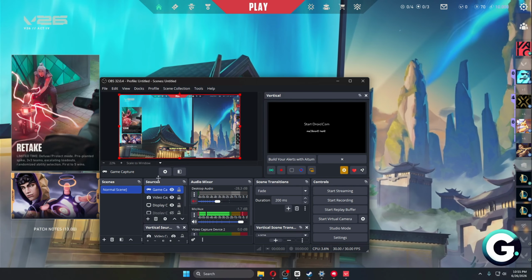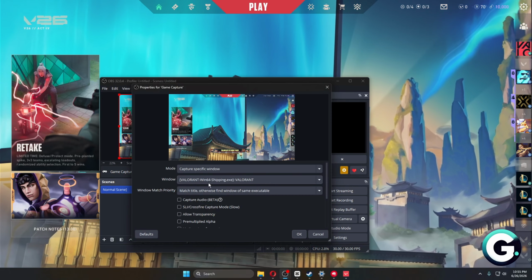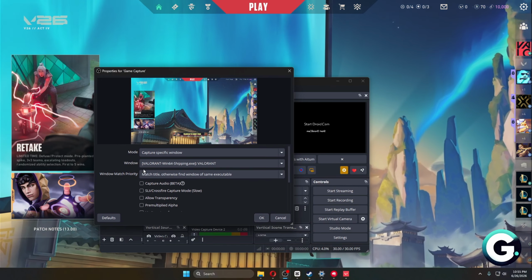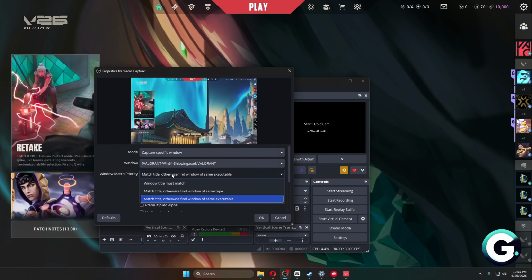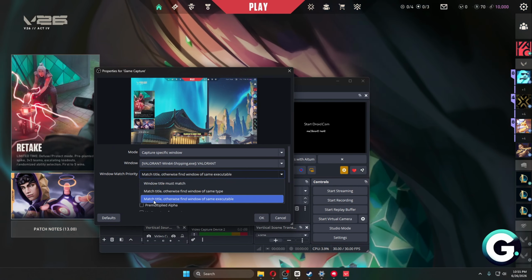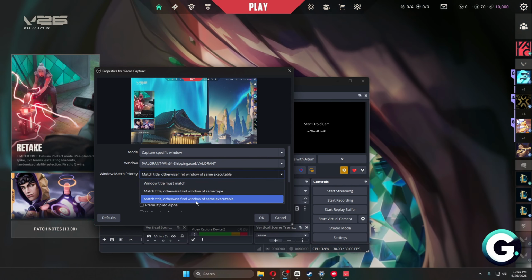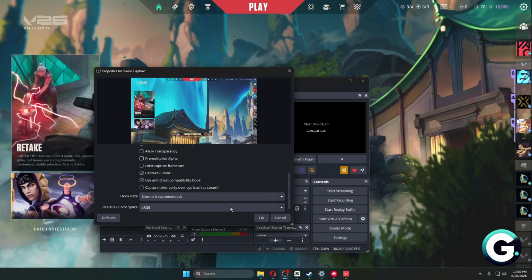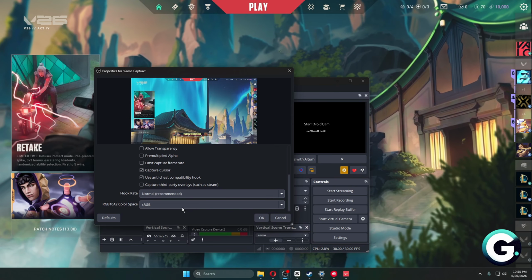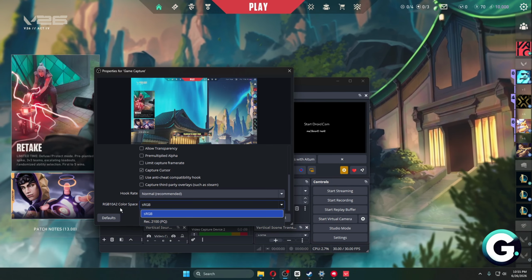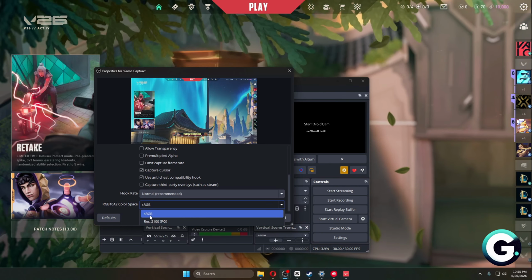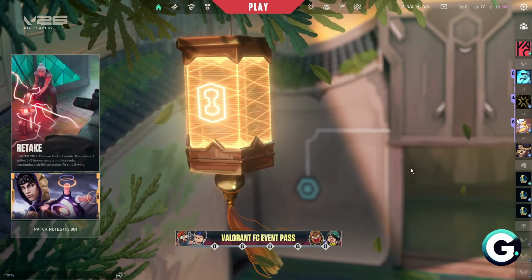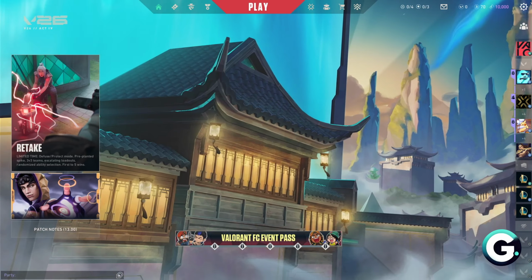And so if it did not work, you then want to head back to the properties once again. And for the window match priority, you then want to make sure that the match title otherwise find windows of same executable is turned on. And we have additional options right here. You could edit out the color space. Maybe the sRGB isn't supported. So click OK and you should be good to go.